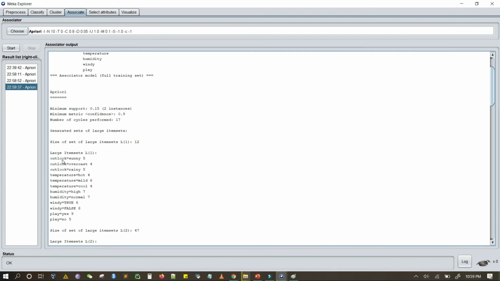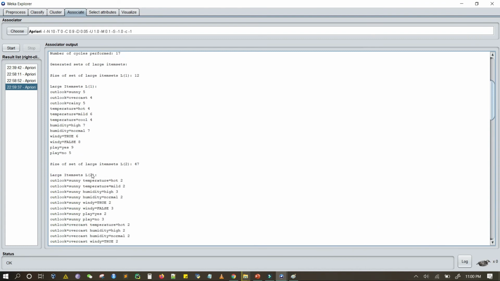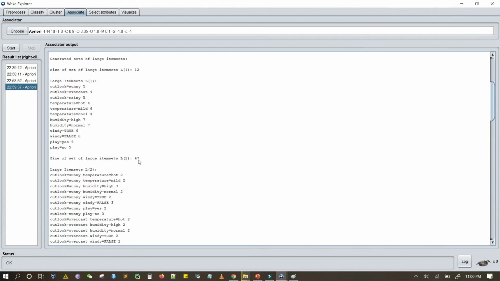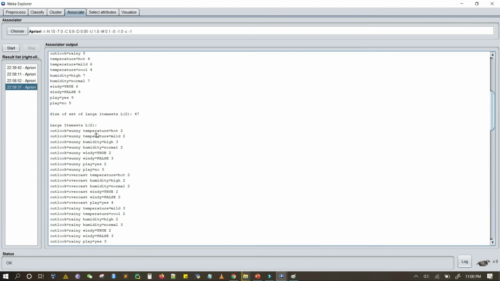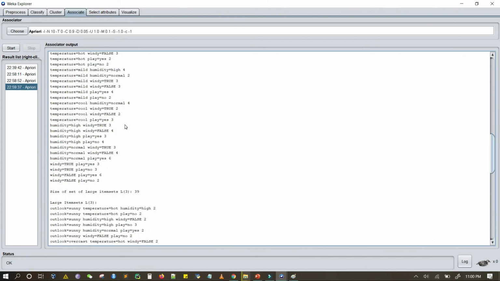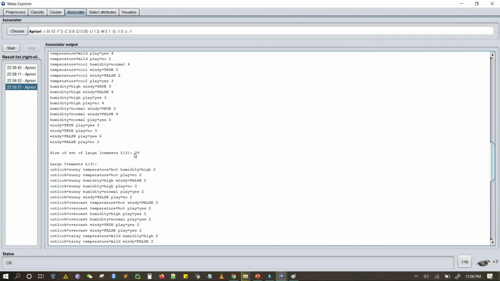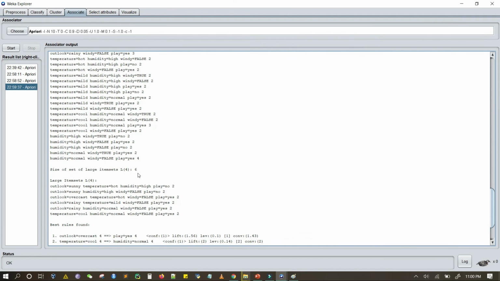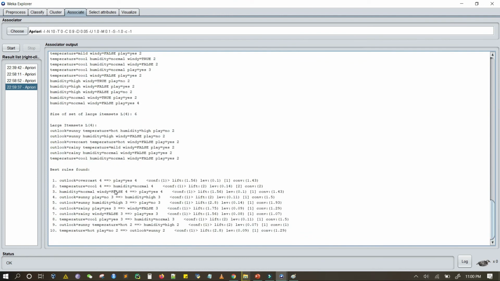That means outlook is equal to sunny is a frequent item set, and it has a support count of 5. Outlook is equal to overcast has a support count of 4, and similarly for other attributes and their values. Similarly for frequent item sets of length 2, it generated the two item sets with their support count, like outlook is equal to sunny and temperature is equal to hot occurs 2 times in the data set, and similarly for other 46 item sets. And you can see here frequent item sets of length 3, frequent item sets of length 6, and then we have the following association rules.